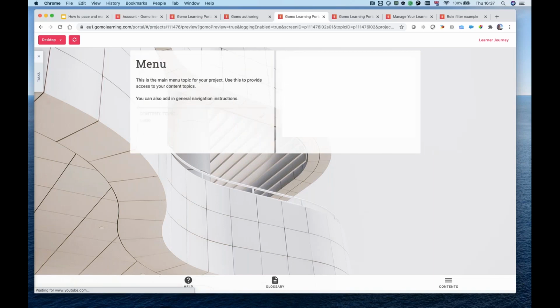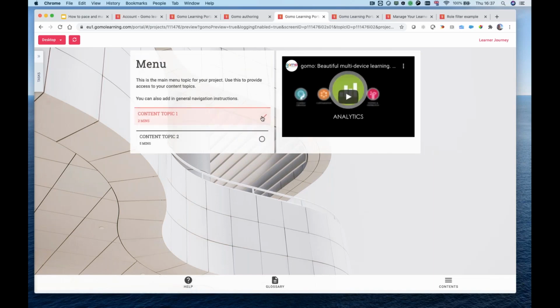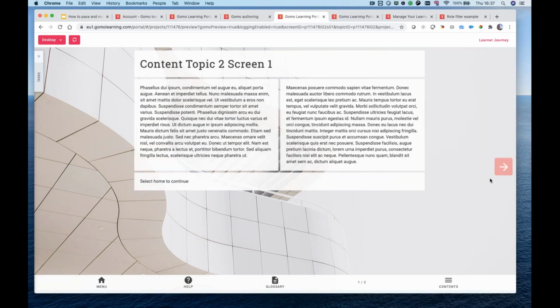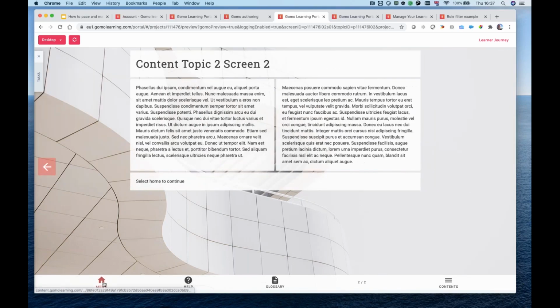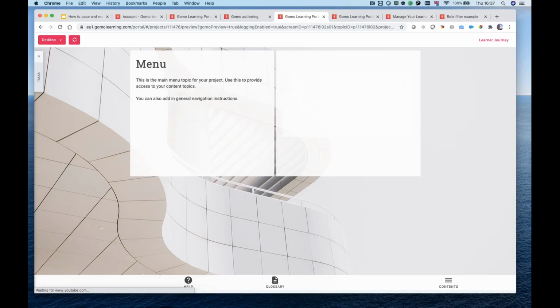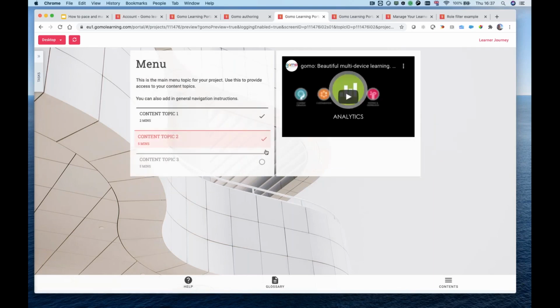Now, when I go back here, you can see it's showing that this topic is complete. And now that display condition is triggered to show me the next one. And if we went into topic 2 here, we just have 2 basic screens. So I've completed that one. I've now completed topic 2, and so it unlocks topic 3. So this is a great start.